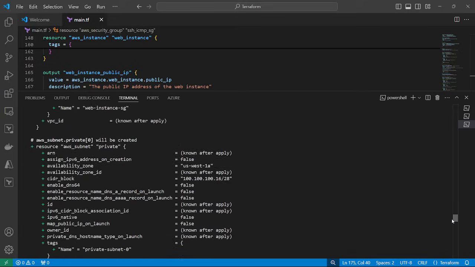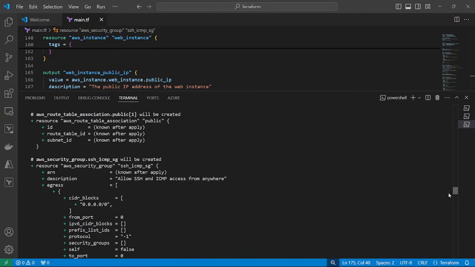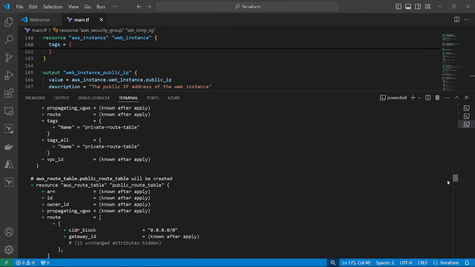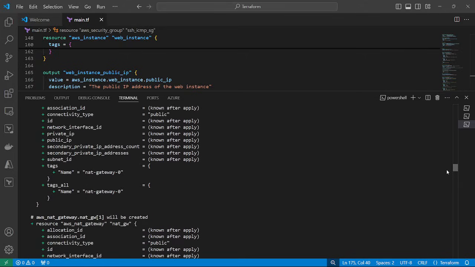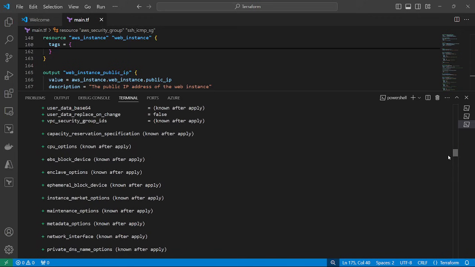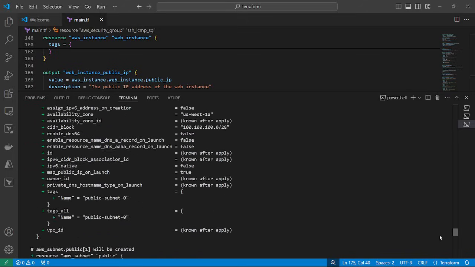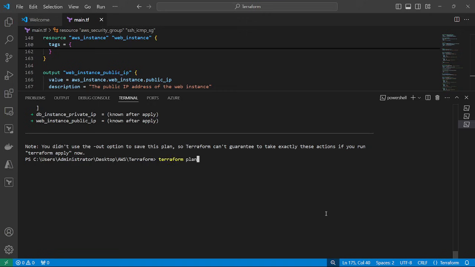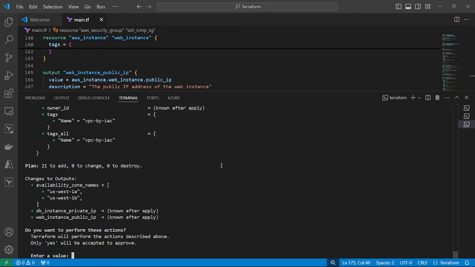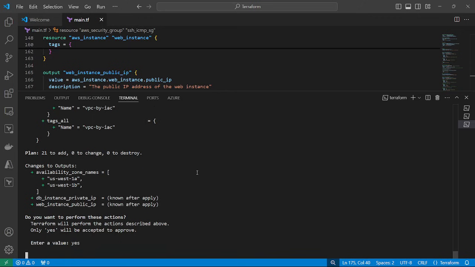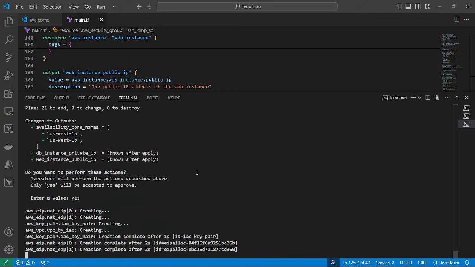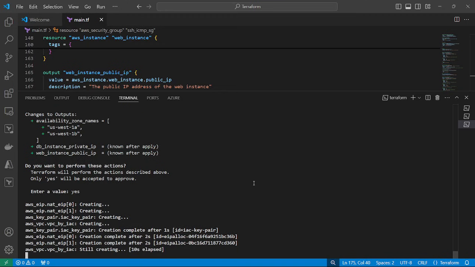So the plan will give you the output whether the syntax is good, and it is a dry run: whatever it will create, what subnet will be associated, everything is given in the plan. So we are good with this plan. We can simply now apply. It is asking to type here yes. Okay. So it is creating the resources now.